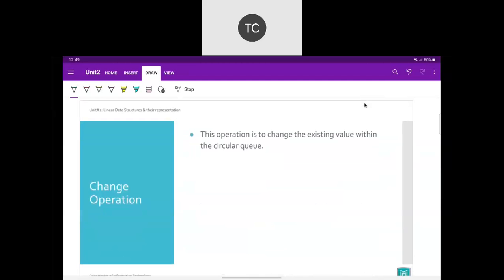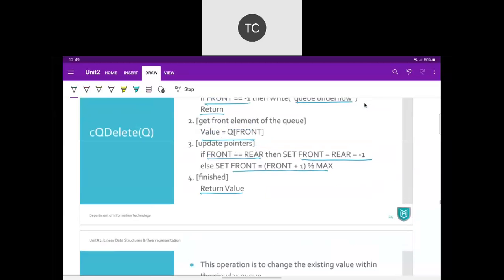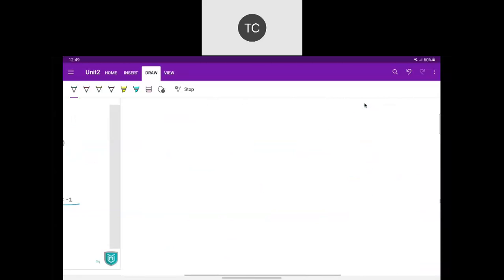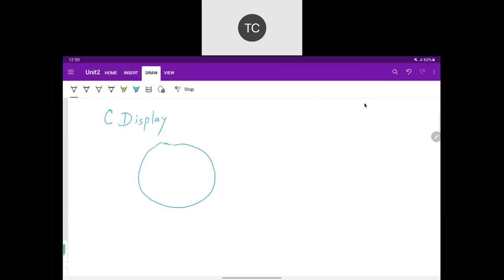Before we go further, I want to go for the display operation. So let us go for the display operation once. Circular display. Now when we go for display operation, we need to tackle two different cases. Let me show you those possibilities first, and then you'll understand why two different cases.